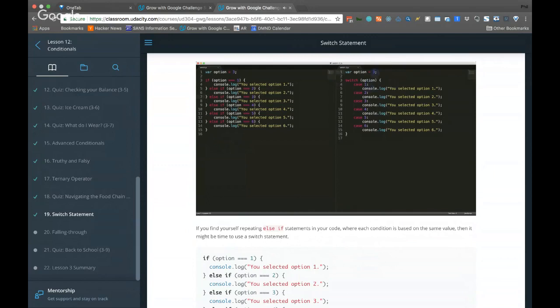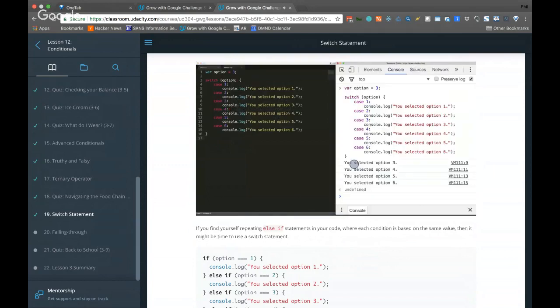Basically, if the value of option is, say, 3, when our code reaches the switch statement, it's going to look to see if a case like that exists. If it does, and in this case it does, then it transfers control to that case and continues executing. If it doesn't, then it bypasses the switch statement completely. Just to show you how this works, let's run this code and see what is output back to us. Oh, well, look at that. Instead of just printing you selected option 3, we also got option 4, option 5, and option 6.